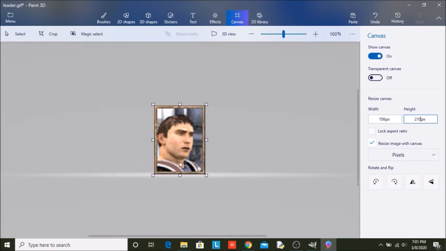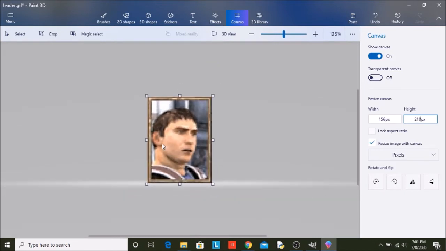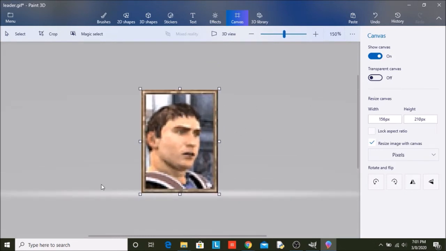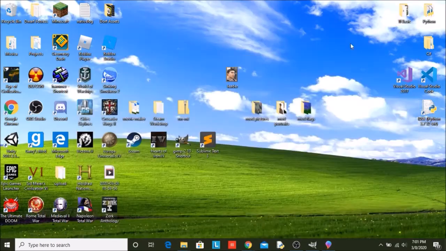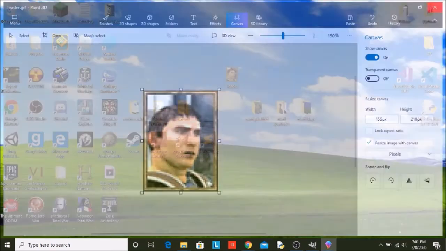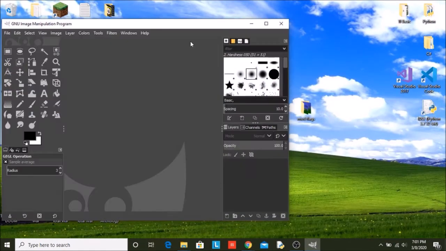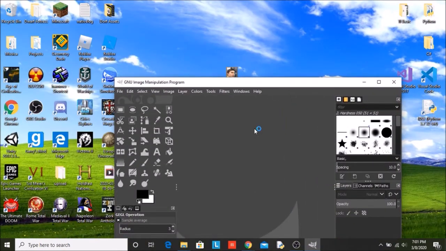And God, that is scary to look at, but you know what? We'll just have to stick with it. Once you have that done, save it, and then bring it into GIMP, unless you're already doing it in GIMP. In that case, keep it as you were.